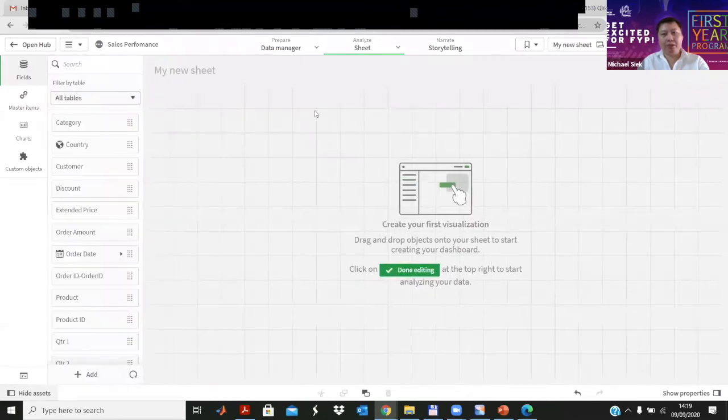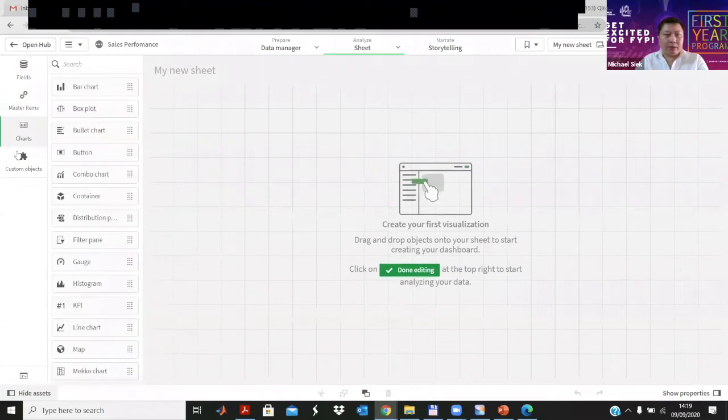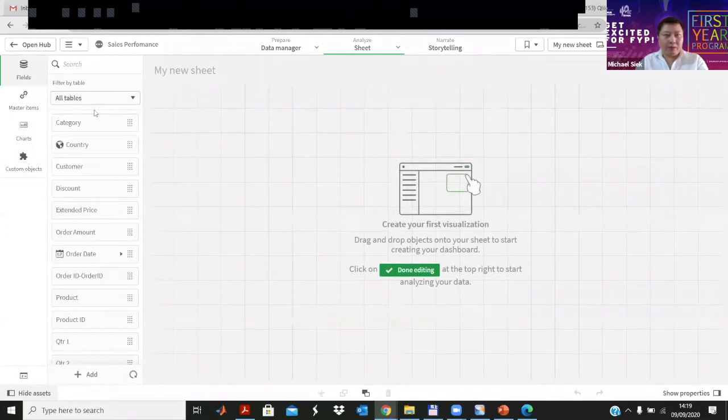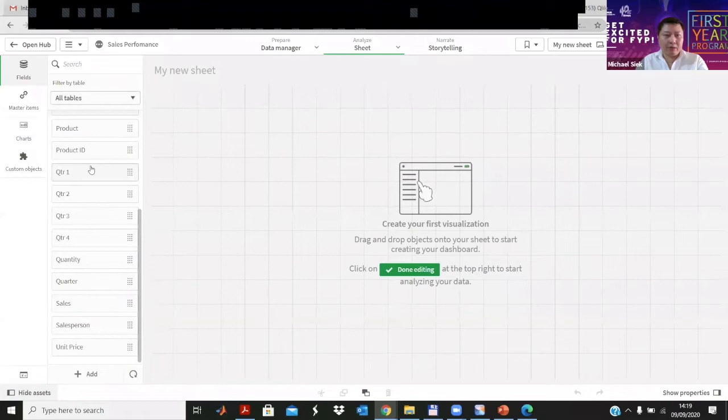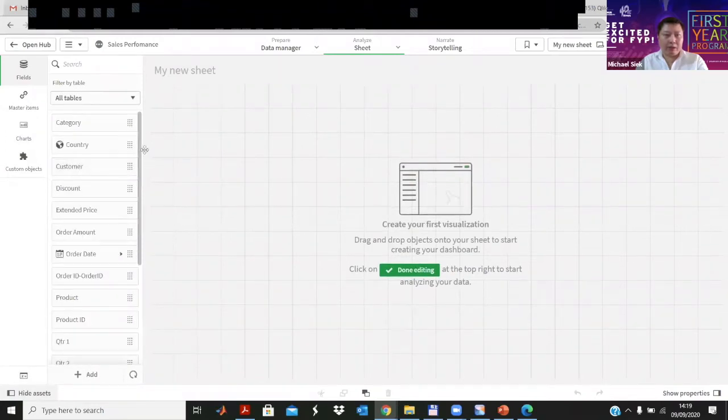Yeah, this is an empty sheet, and this is edit mode. As you see on the top right, this is done editing. When you have finished editing, you can click it. Okay, so on the left side, you have different options here. We have the fields already, or the attributes from our data: country, customer, and so forth.